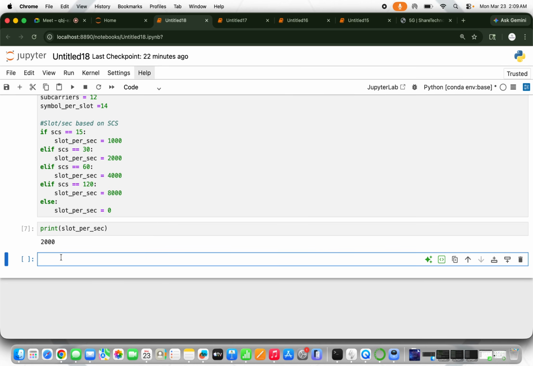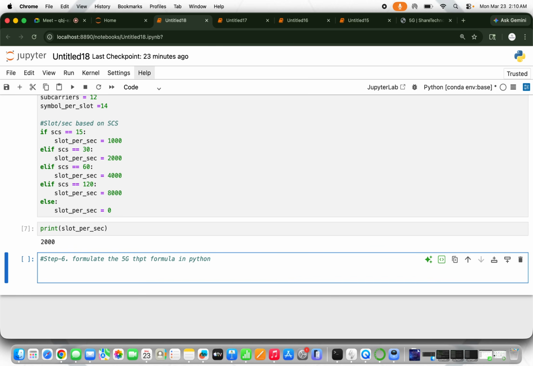Okay, now let's formulate our 5G throughput. Step 6 will formulate everything: formulate the 5G throughput formula in Python. So let's give one example. I'm giving one variable, throughput. It will come in bit per second, then we'll convert it later on.